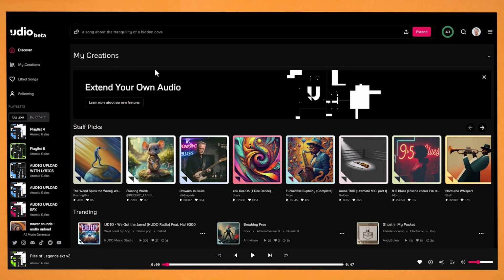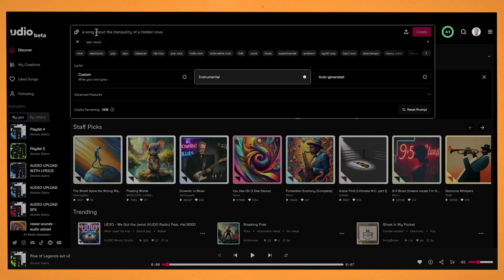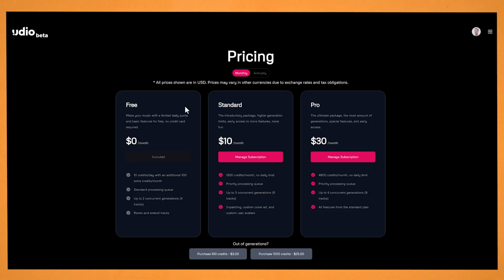So to start off, let's jump on the Udio website. Now, if you haven't used this before, it's an AI music generator. All you have to do is write in the prompt up here and it will generate a song for you. If you don't have an account, there is a free version where you get to create 10 songs a day. So it's definitely well worth a try having a play with.